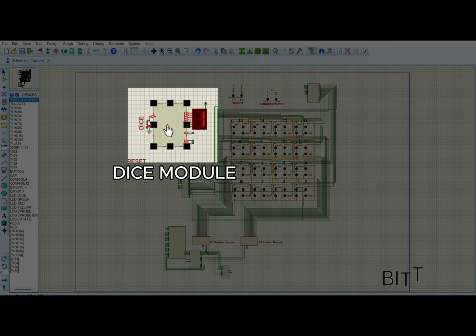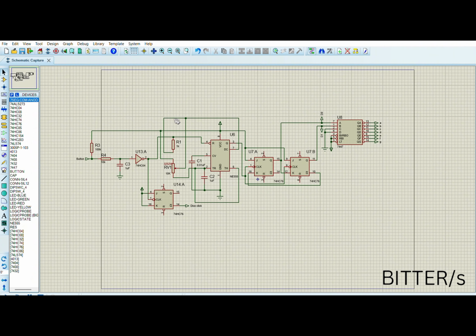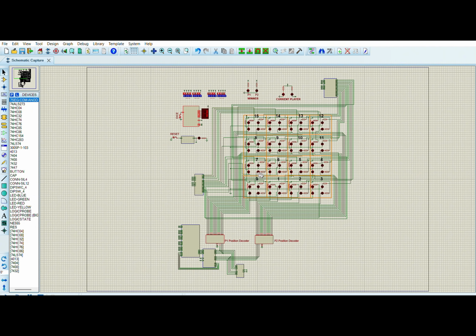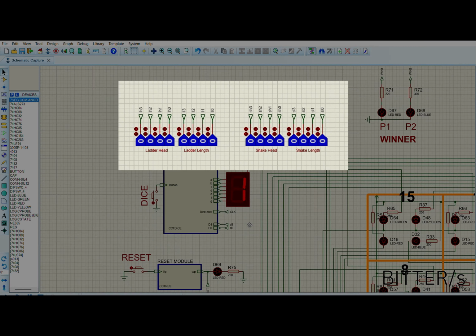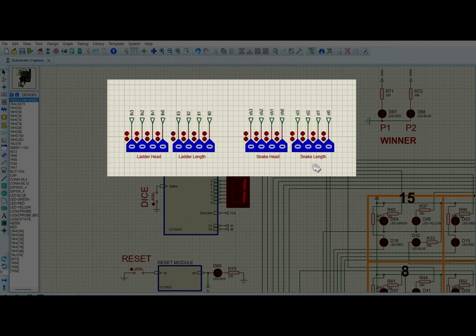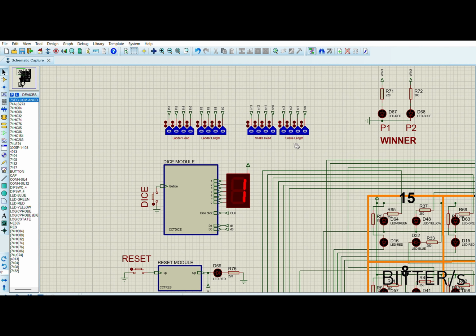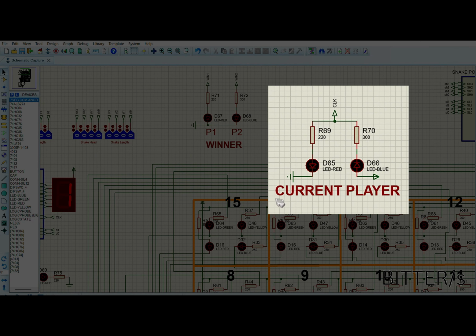The core modules include the dice module, which generates a random number ranging from 1 to 3 using a high-speed counter and a 555 timer IC, and displays the result on a 7-segment display. The ladder and snake lengths and heads are manually predetermined. The player selector module within the dice module toggles between player 1 and 2 with the switch, ensuring alternating turns. The active player is indicated via LEDs.